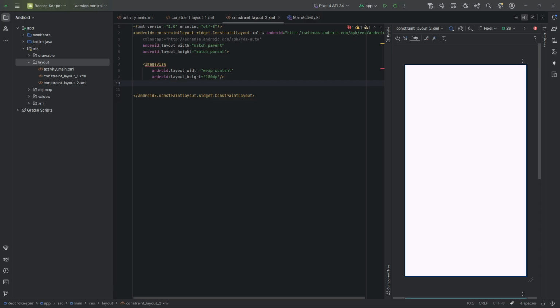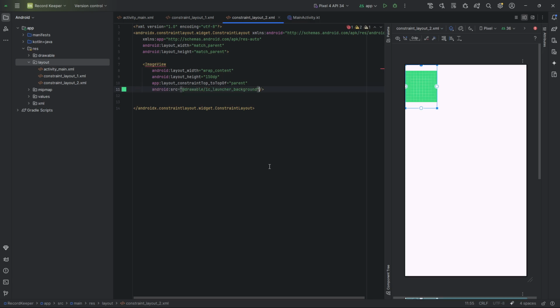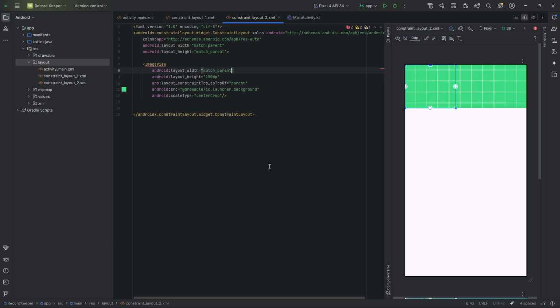And just so we can see something in our design preview, I'm going to give it a source, so src, and I'll just choose drawable and the launcher background, that default background to our app icon. A pretty ugly green, but at least we can see something. And just to make that fill the image view, I will add scale type, and I'll say center crop, so that will enlarge it until it fills the whole image view. It looks a little bit low resolution, but for the purpose of this tutorial, we can see something in the design preview filling the image view, and that's exactly what we want.